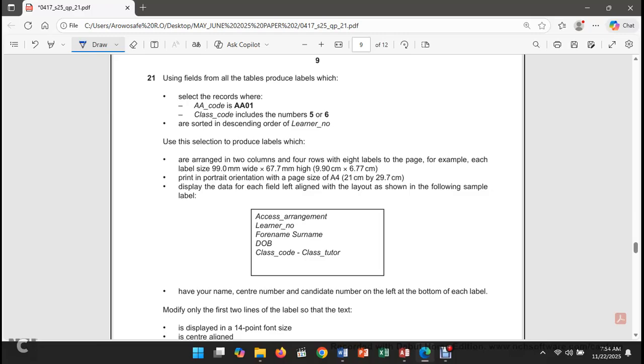So good day, everyone. This is part 3 of ICT, IGCSE ICT, May/June 2025, paper 2-1, which is variant 2. So the database aspect. I have done paper 1, and part 1 and part 2 of the video, but this is part 3, where we are going to round up the database aspect. So we are going to create a label here.